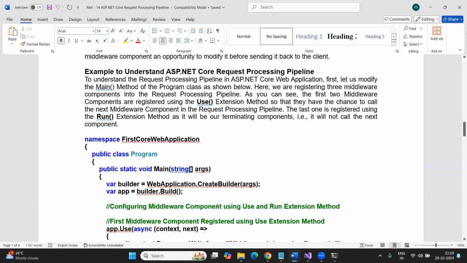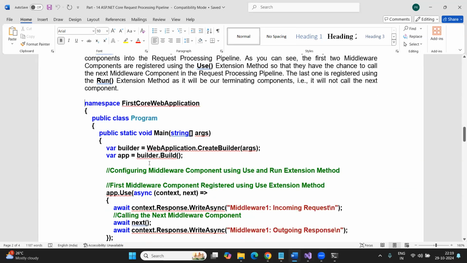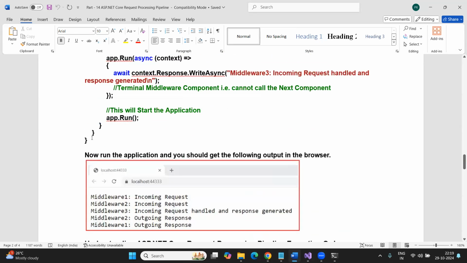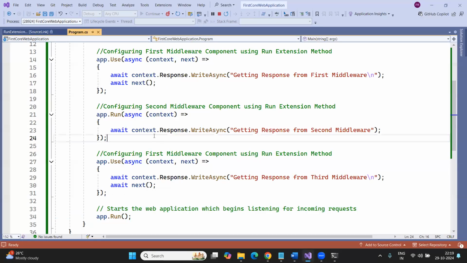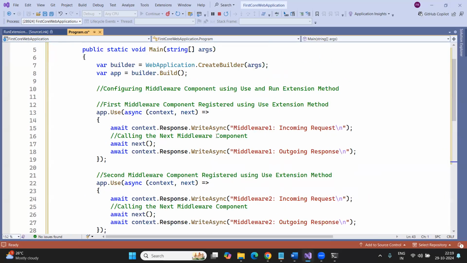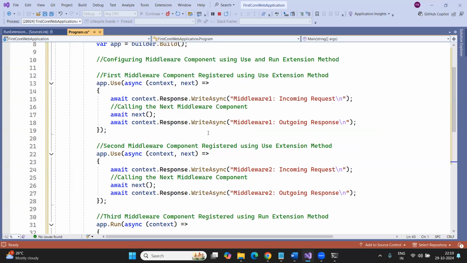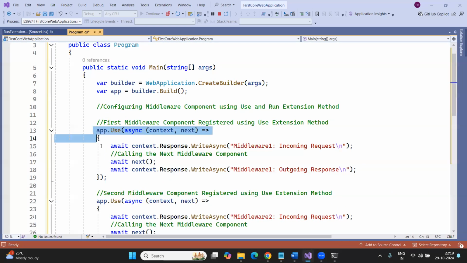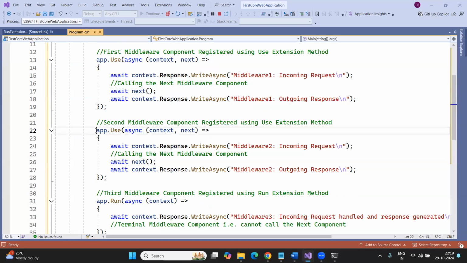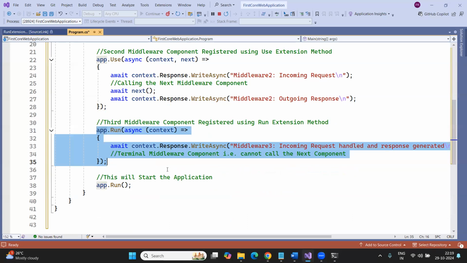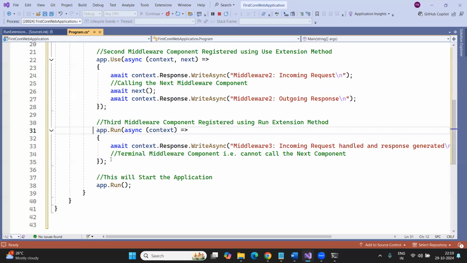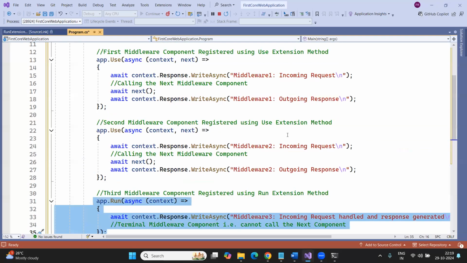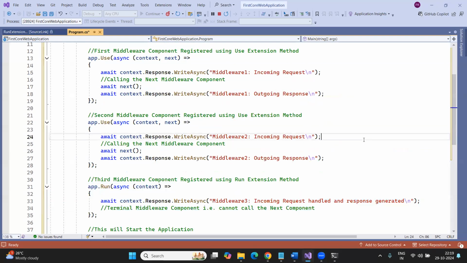Okay. Now let us understand this request processing pipeline with one example. It's the same example here. I'm registering a few middleware components. This is one middleware component. This is another middleware component registered using the Use extension method, and this is my terminal middleware component. A terminal middleware component cannot call the next middleware component. So by looking at this picture, can anybody tell me what will be the output?